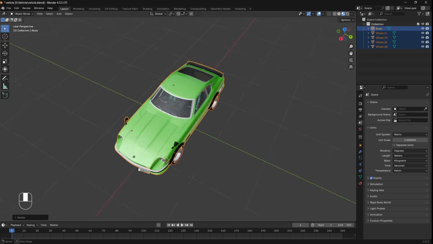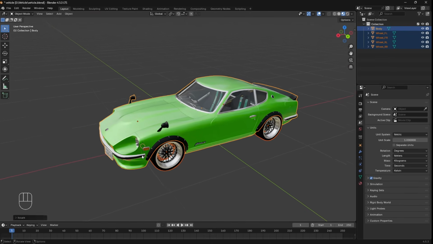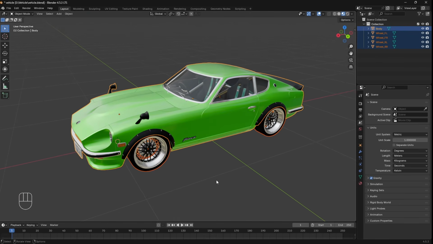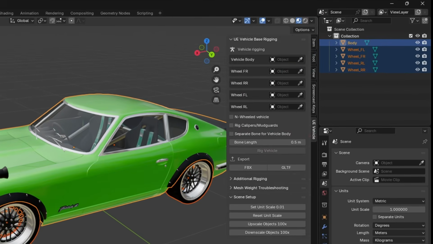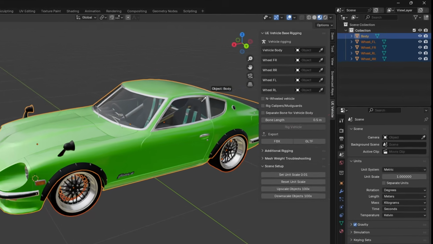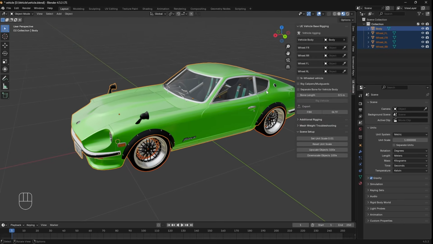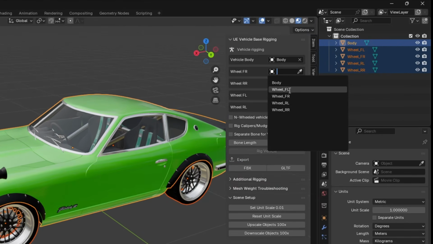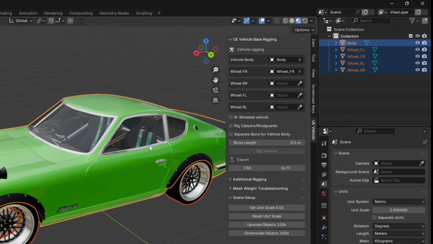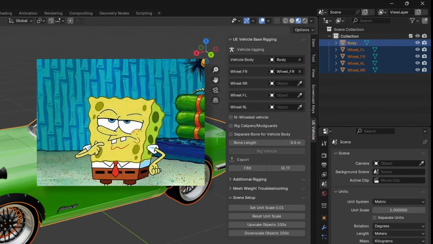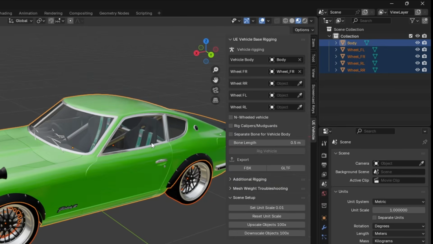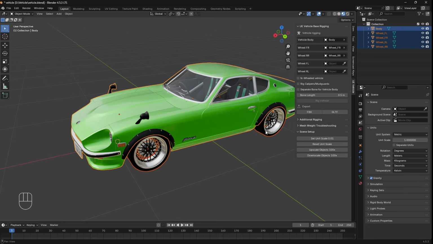And now you can use the add-on's object pickers to pick your vehicle's body and wheel mesh objects. You can do that by clicking on the eyedropper icon and then clicking on the mesh object directly in the viewport, or you can click in the middle of the picker and select mesh from the drop-down list. Also, if you are not really sure which object picker is for which wheel, just put your mouse cursor over it, and after a second you should see a tooltip with more information about it.